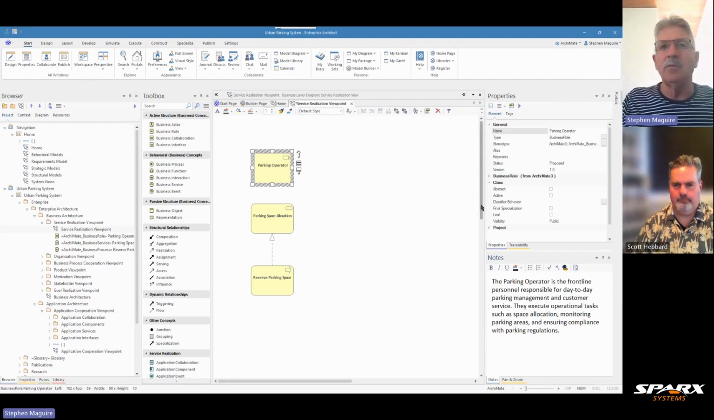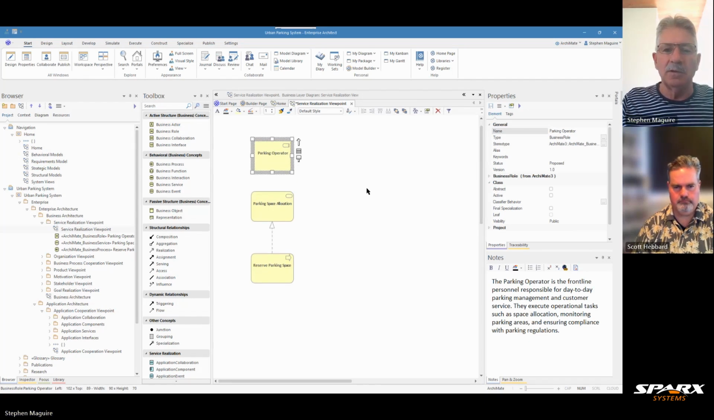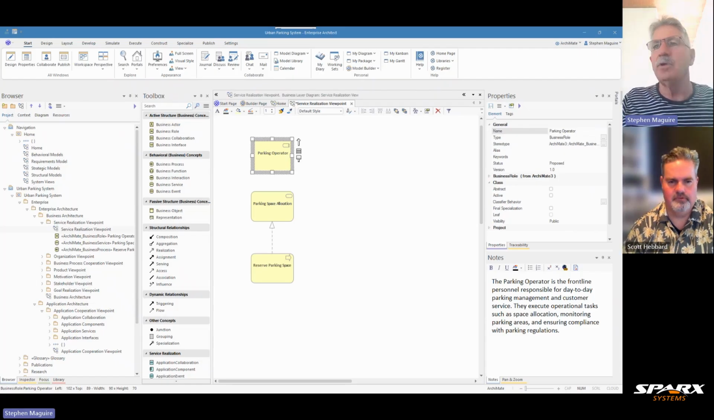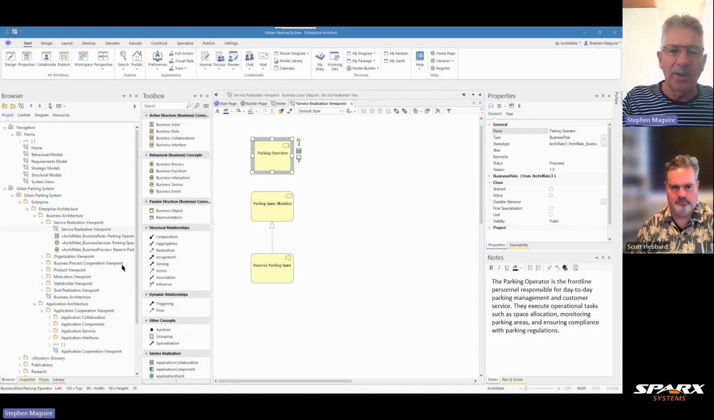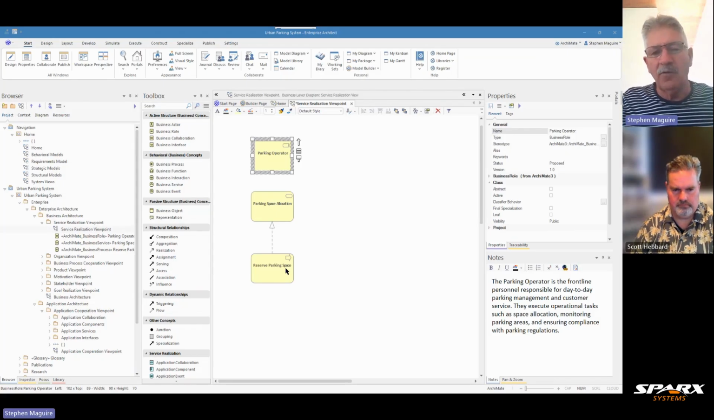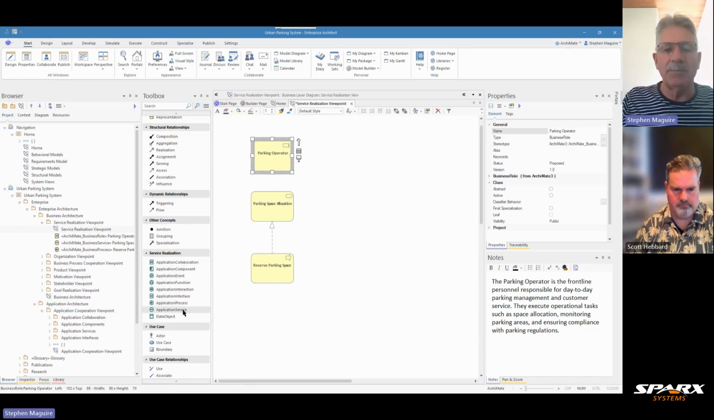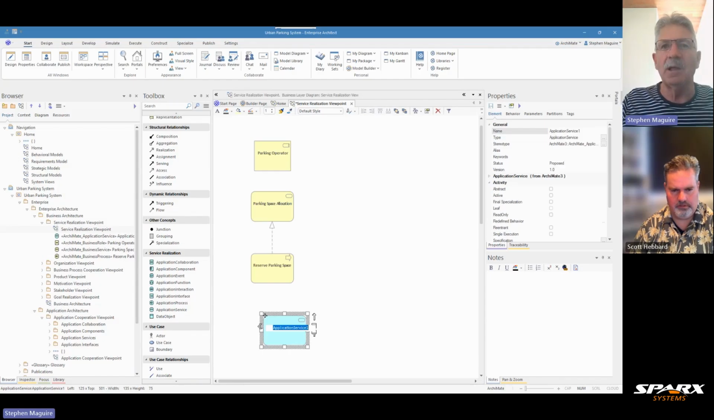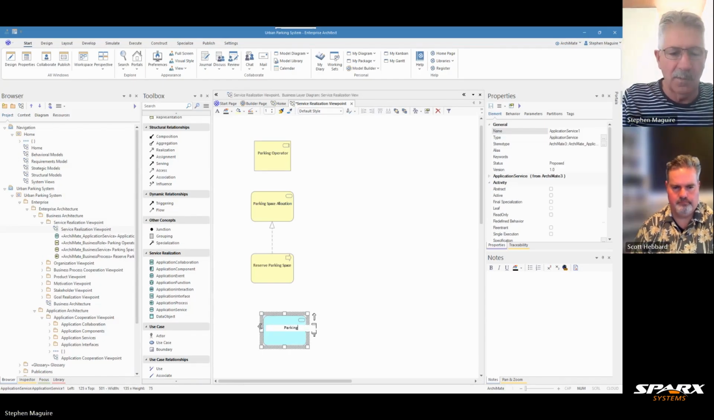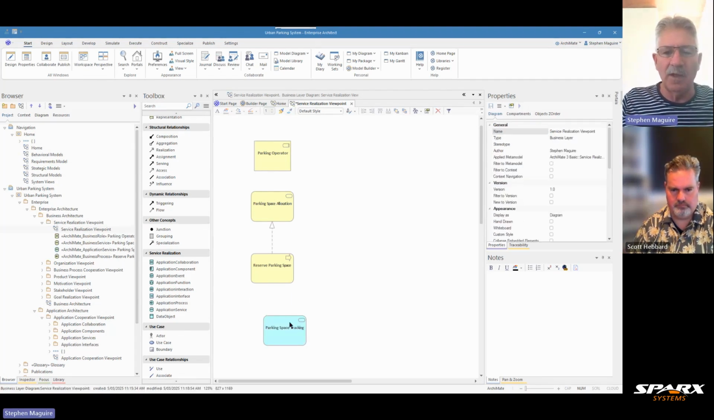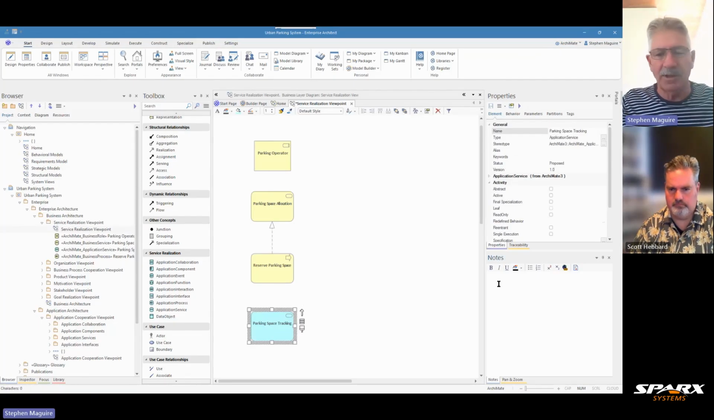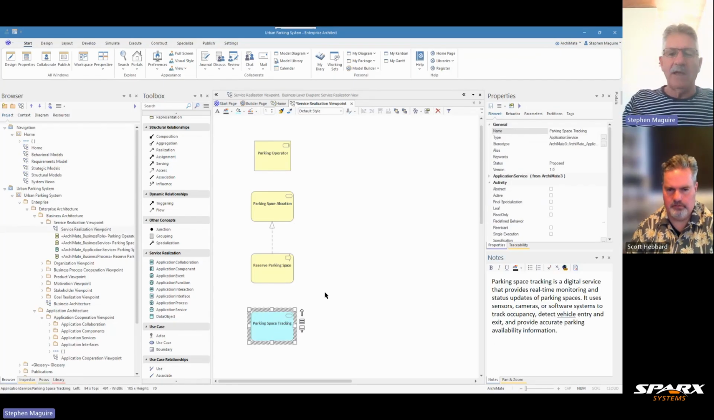And the other thing that we can do now is continue the story downwards into the application space, Scott. So we can put in an application service. Some people like to go straight from a process through to an application component, but I think it's always a very useful thing to put on an application service. Notice this comes in a different color, and we'll call this parking space tracking. So this isn't the application itself. This is a service that is being offered by the applications, so independent of the actual applications.